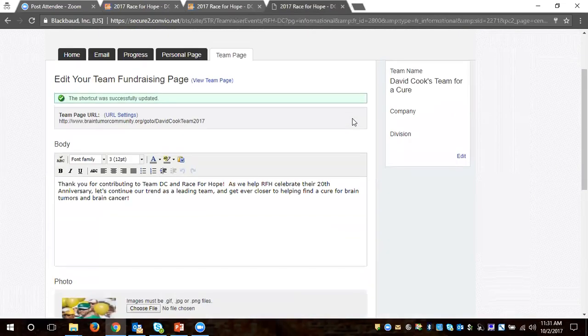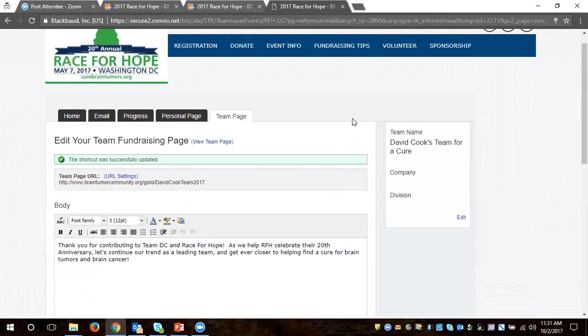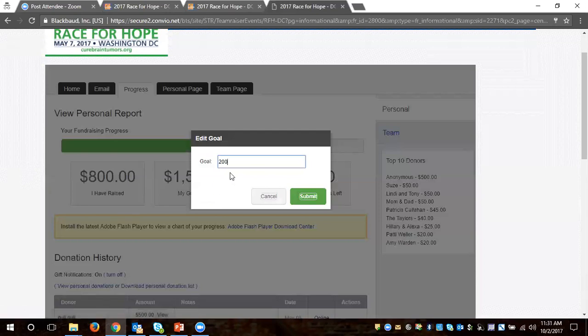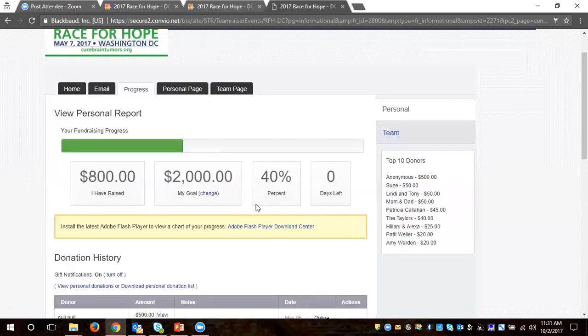Now, the very last thing you're going to want to do before you log off your participant center is set your team and personal fundraising goals. So you click this progress button right here, and it's going to default to your personal fundraising goal, and then you can switch to your team fundraising goal over on the right-hand side. So right here, you can see my personal fundraising goal is currently set at $1,500. Let's say I want to change that. Let's aim high. Let's go for $2,000. That's how you do it.